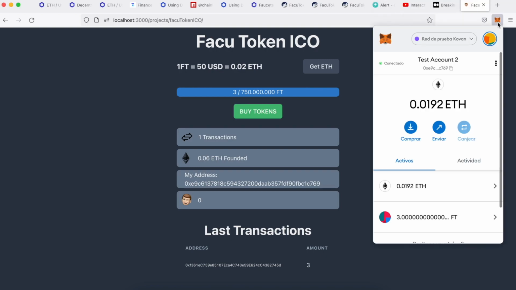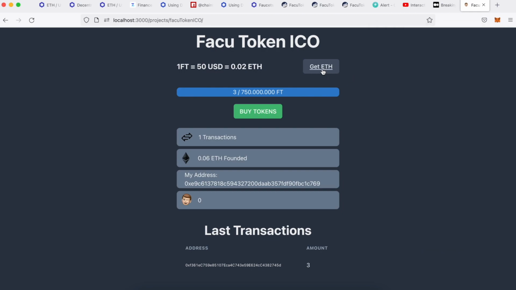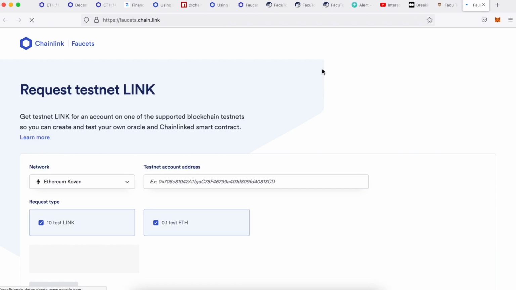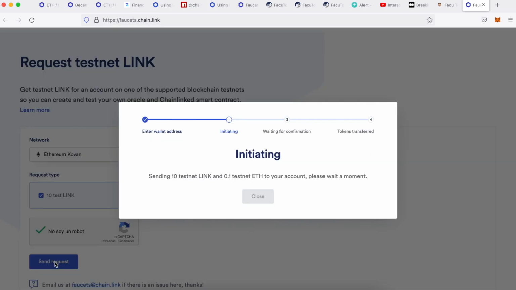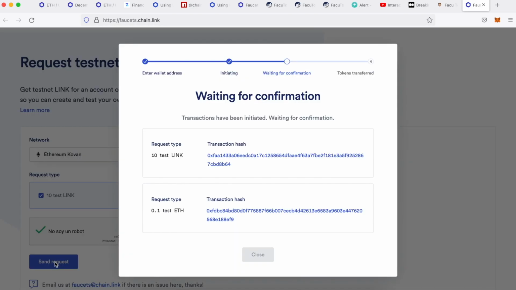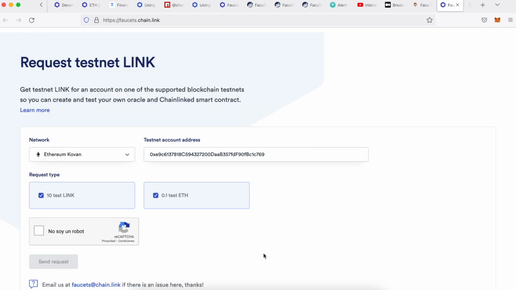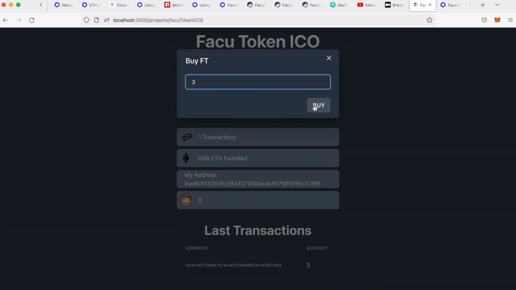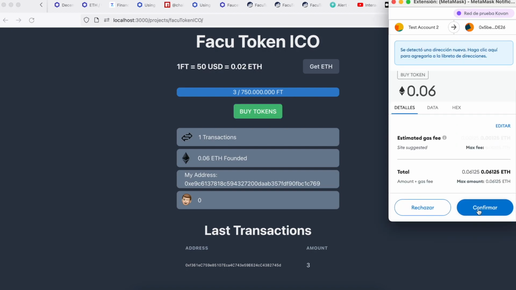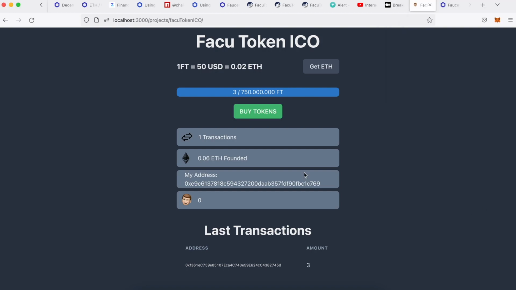So to get some fake ETH to make this transaction, I put a link button that redirects us to a Coban Faucet where we can get some fake ETH to interact with our smart contracts. Here we pass our address and we get the fake ETH to make the transactions and whatever. Now we can try again. And finally we will see that we can buy tokens successfully.